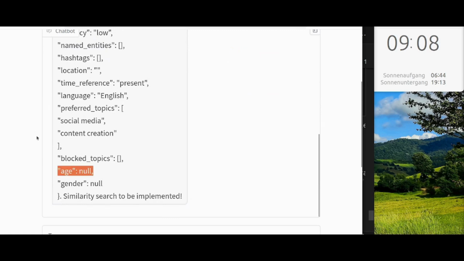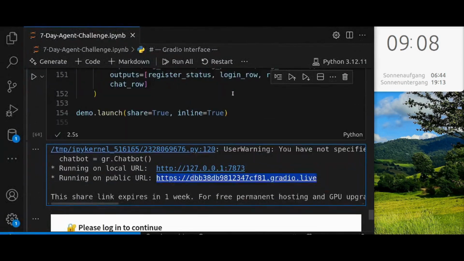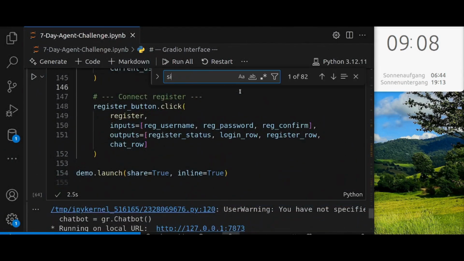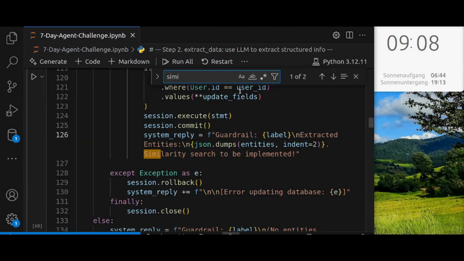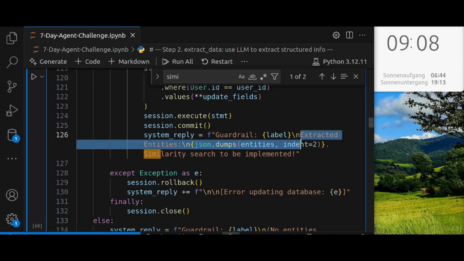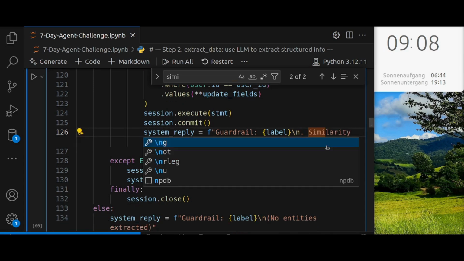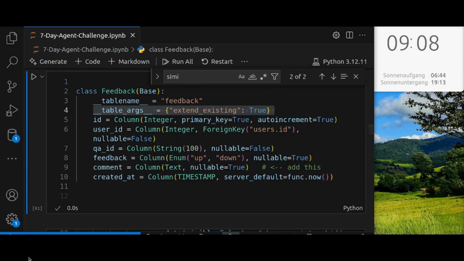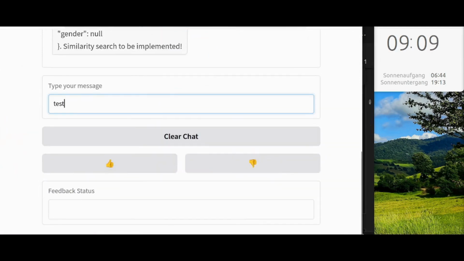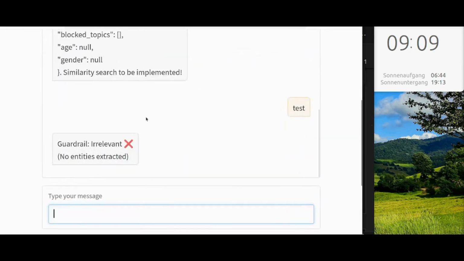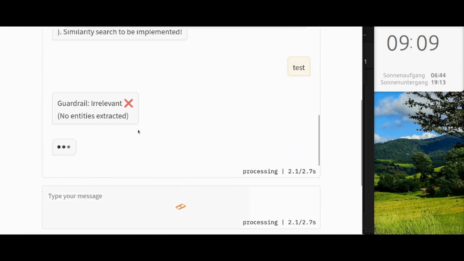Similarity search is not implemented yet. The goal will be to show users content aligned with their interests in the feed, but that's not what we're testing today. What we want to verify is whether our Pydantic validation is working and whether the model output is correctly validated. I reduce the response message shown to the user. There's no need to expose this JSON. On social media platforms, this type of extraction happens silently, and that's what we want to replicate.